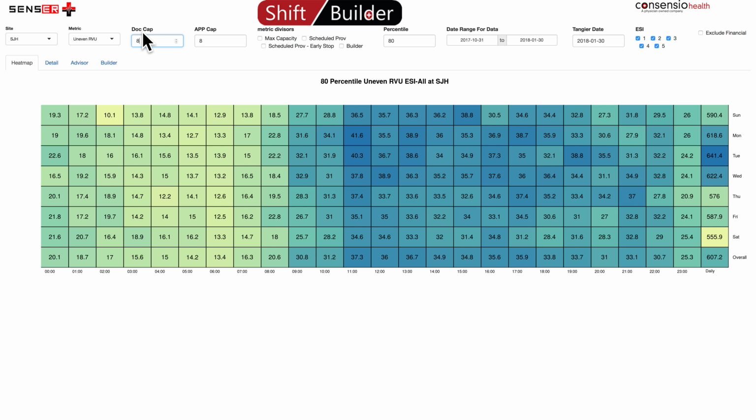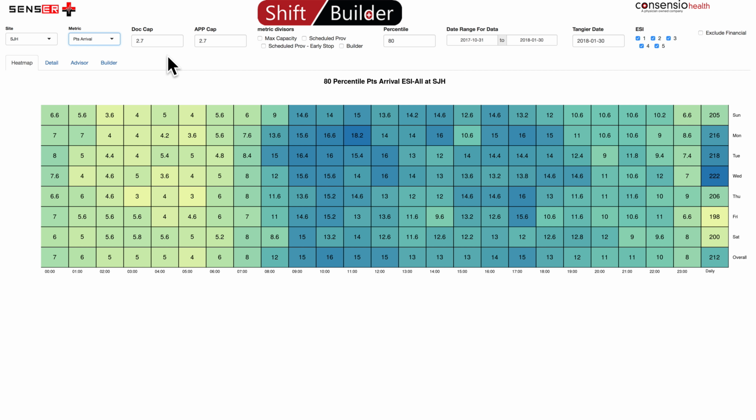Next are the caps. So the caps are for any particular metric. Let's go back, for example, to patient arrivals. What is the total number that a doc or an APP can see for that particular metric in an hour? And the presumption is this is on a consistent basis for, say, an entire shift. In reality, this is not so easy to arrive at.